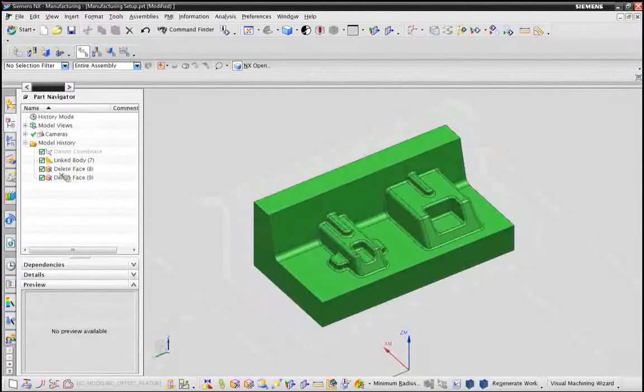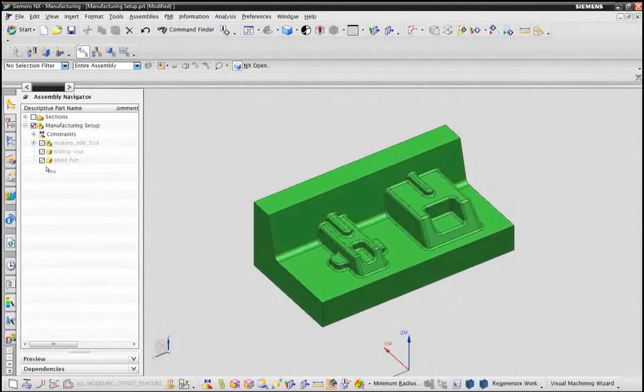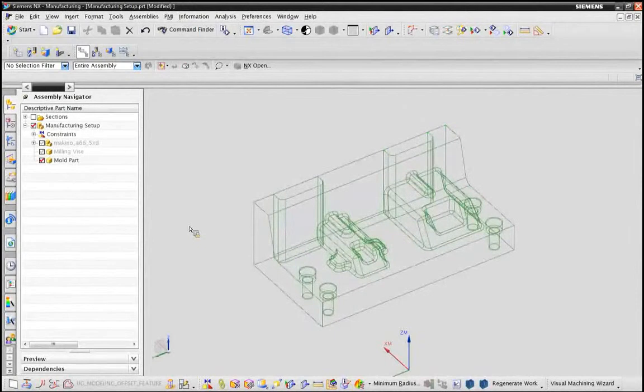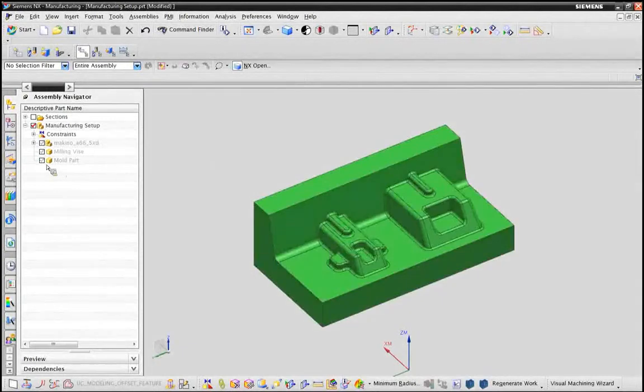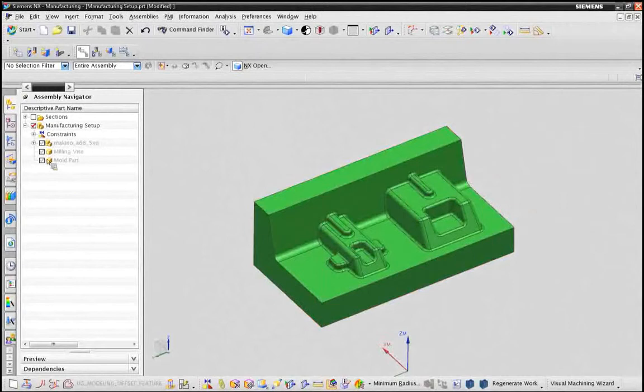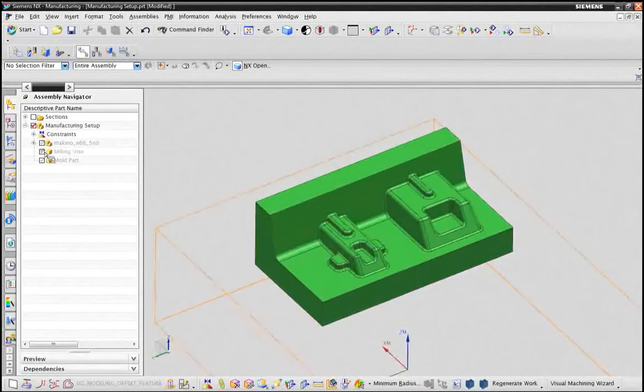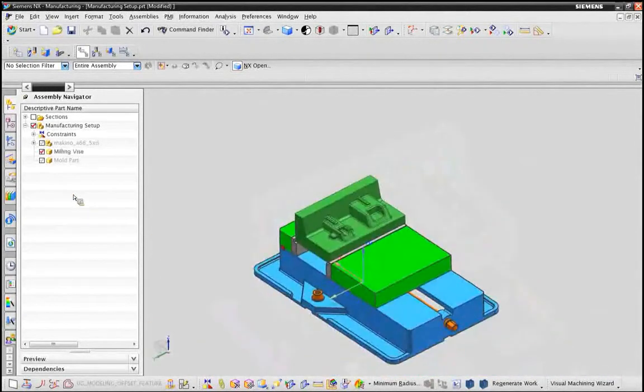So in the assembly environment, if I was to turn on my molded part and just go to wireframe view for a second, you can see the difference between the design body and the workpiece that I'm working with here. So you can see that there's some faces that have been removed, and some holes been removed out of the part in the manufacturing setup. Also, we brought in a fixture. In this case, it was a vise to hold the component on the machine tool. And we also had the machine tool to represent the entire manufacturing setup.